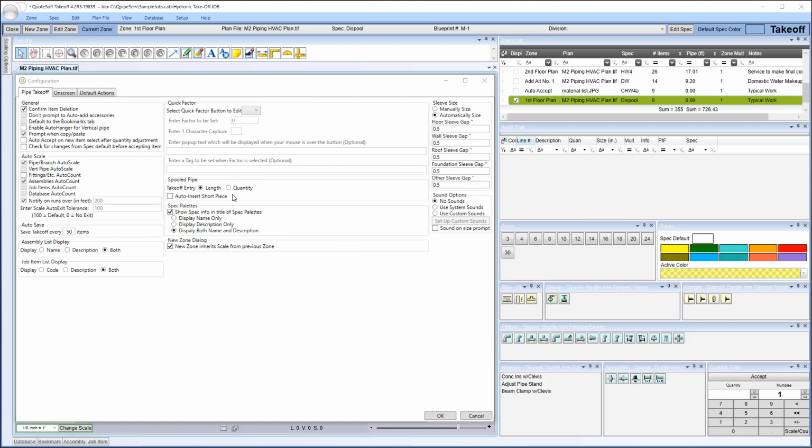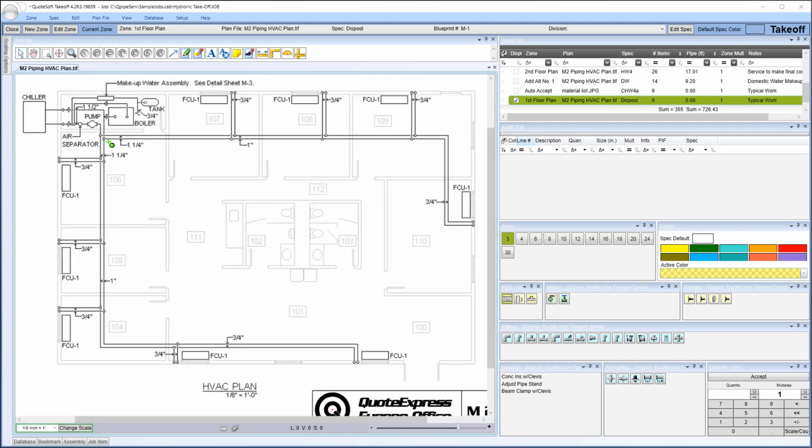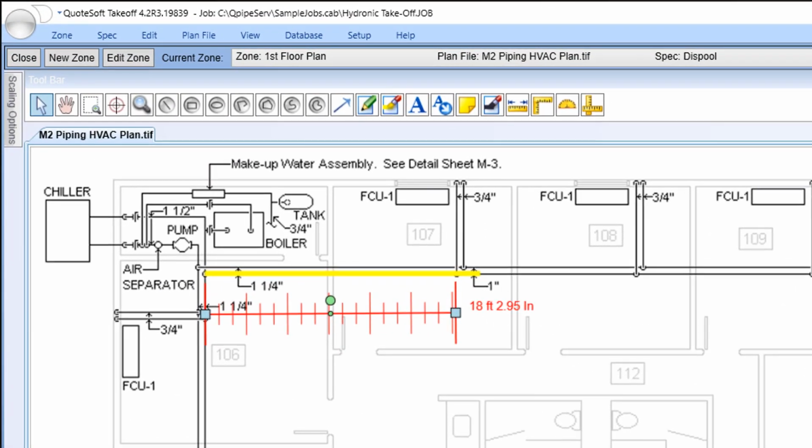With the takeoff entry length selected, auto insert short piece is an option. With the option unselected, here is the behavior of the program. When lengths of spool pipe are scaled off, note in the audit trail that 2 standard lengths of 10-foot pipe were generated. Also notice that even though a scaled length of 18 feet 2 inches was scaled off, the highlighted pipe represents the full 20 feet.